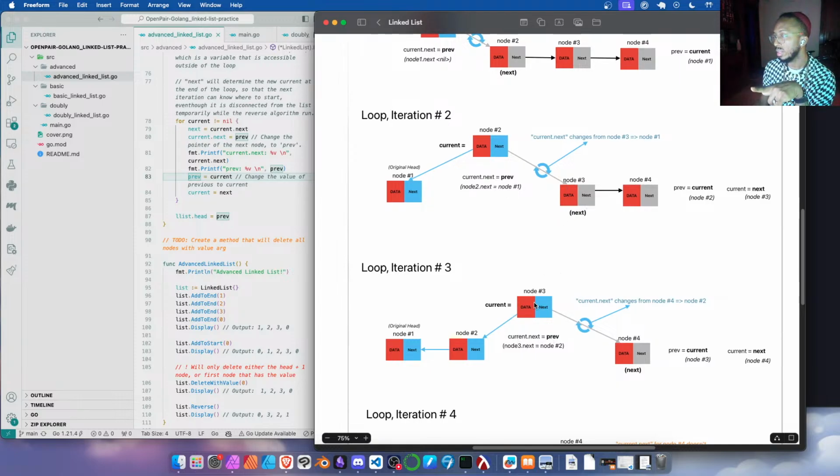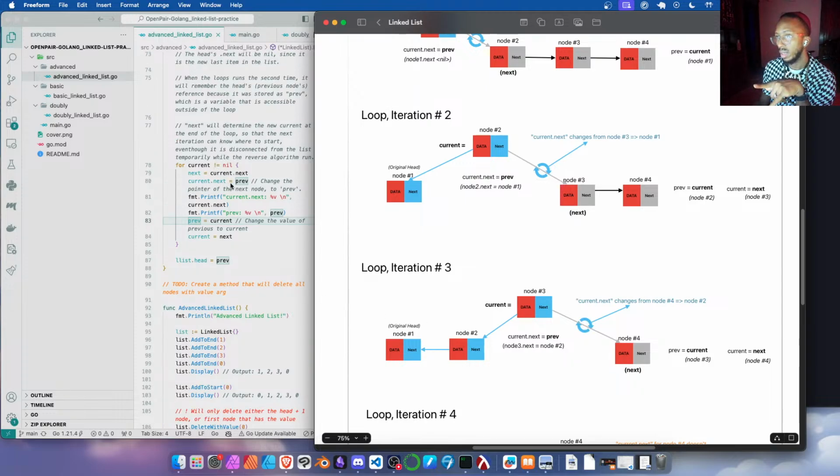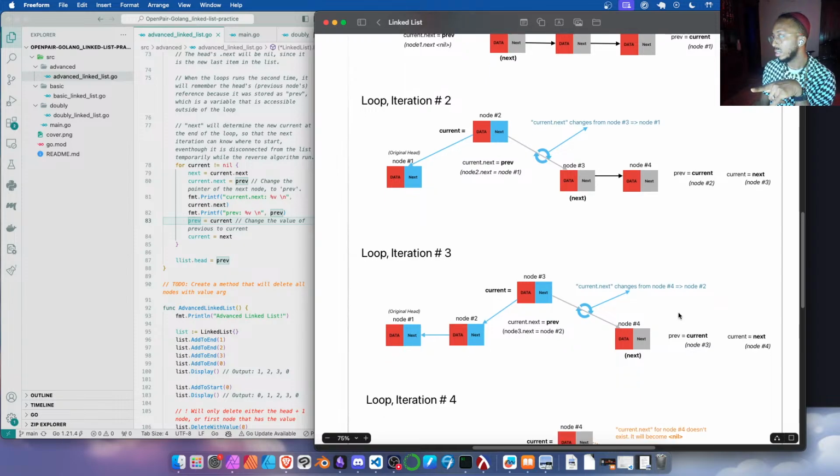Current.next is going to be previous, and previous will have been 2. So node 3.next is node number 2. Number 4 will be next, because next is current.next as of this line right here. Yeah, as of this line right here. And then at the end of all of this, current.next changes. Okay.